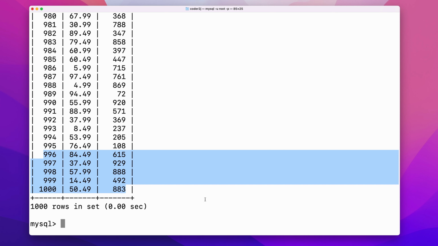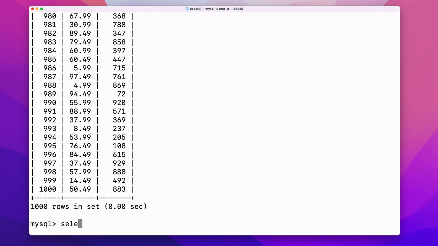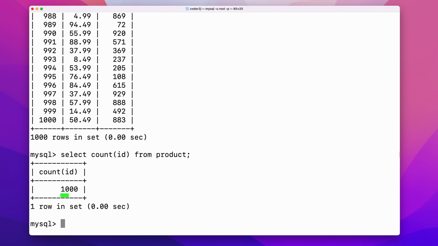Apart from querying the column value itself, we can apply some functions to it. For example, the function COUNT returns the number of rows in a table. We can put any column name in the table or the asterisk sign as the function parameter. It returns that we have 1000 rows in the table product.